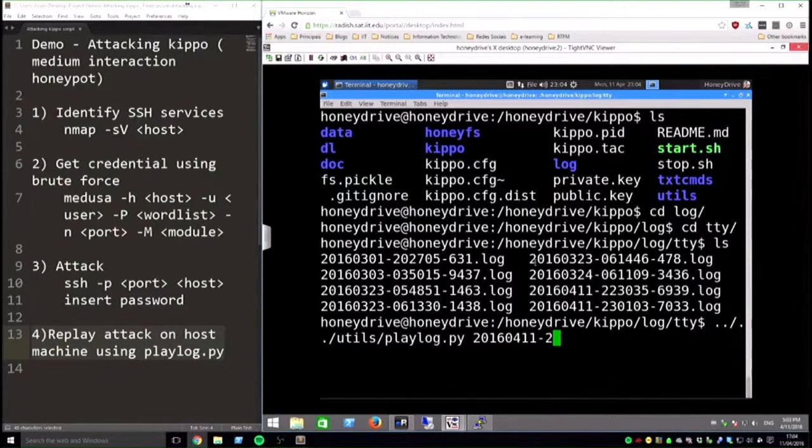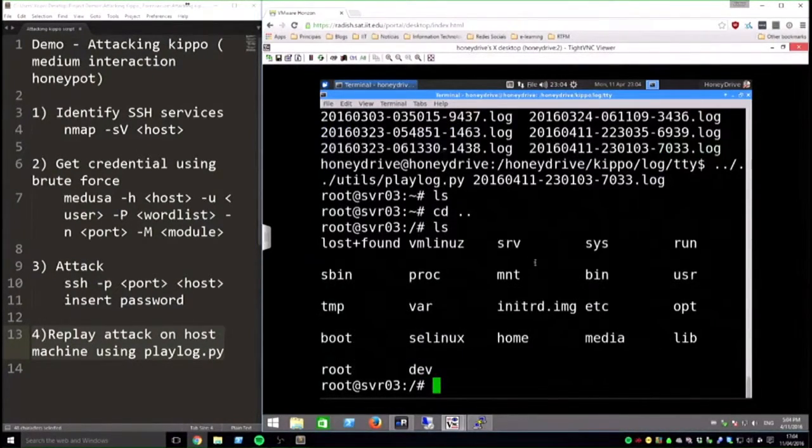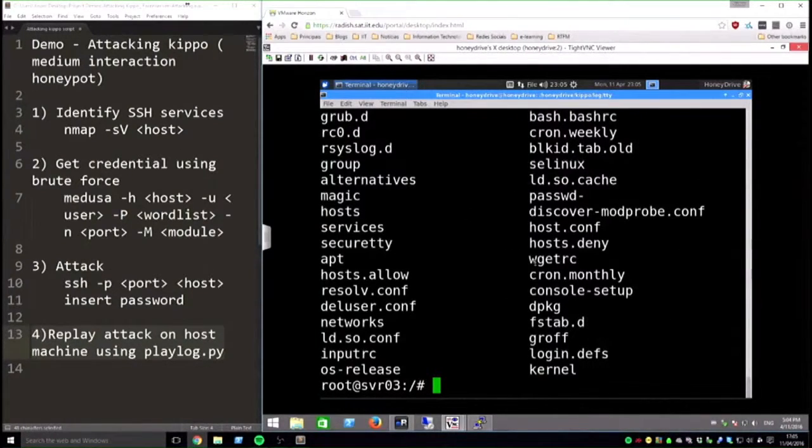After I execute that, I won't be typing anymore. This is this Python utility replaying the attack. As you can see, it's going to do the same stuff that I just did. So it's not me typing, just the host machine showing what the attacker did. So now this is going to do the same stuff.